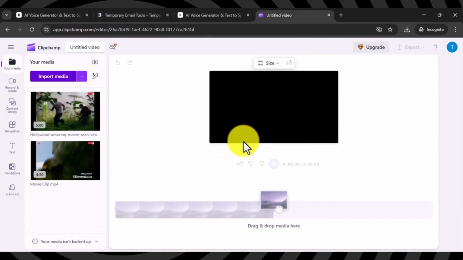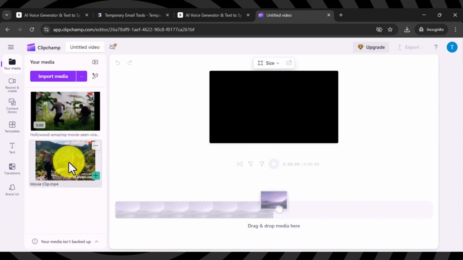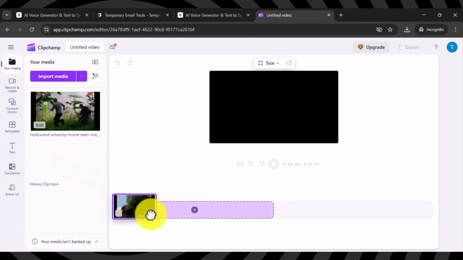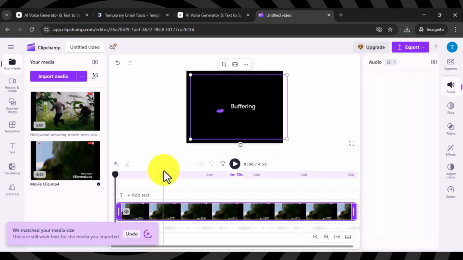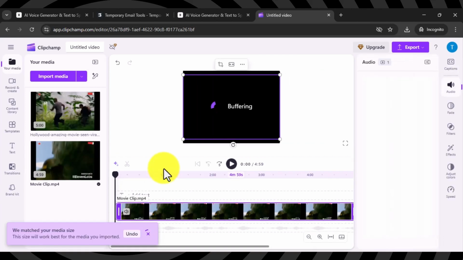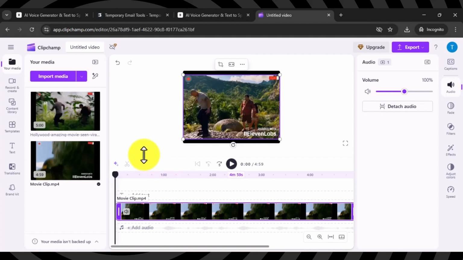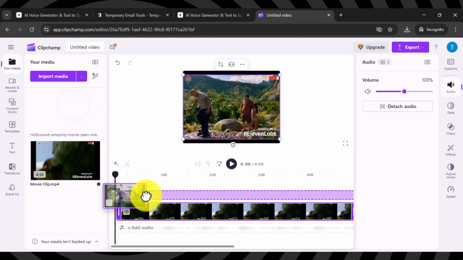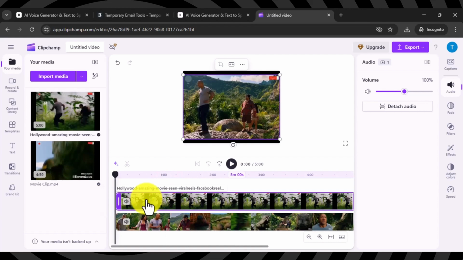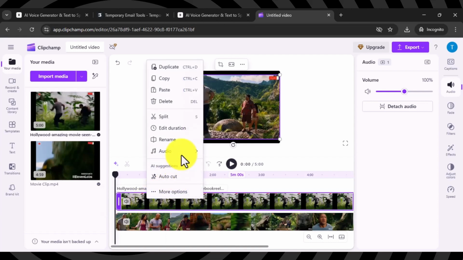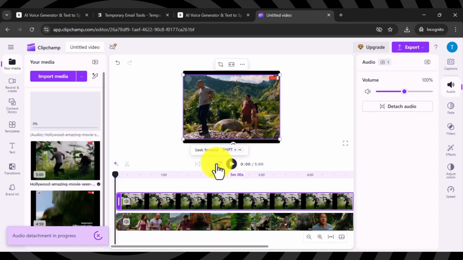Stay focused here. Drag the movie clips one after one to the timeline. Firstly drag the dubbed one and then drag the main one just above the dubbed one. After placing the two clips, right-click the upper clip, go to audio and click on detach. This will separate the audio from that clip.